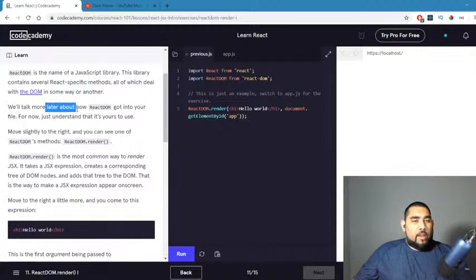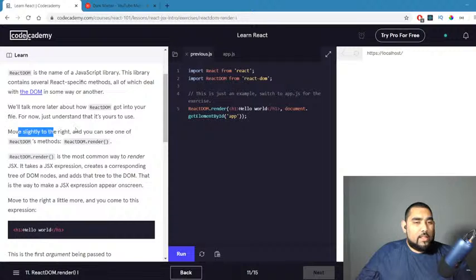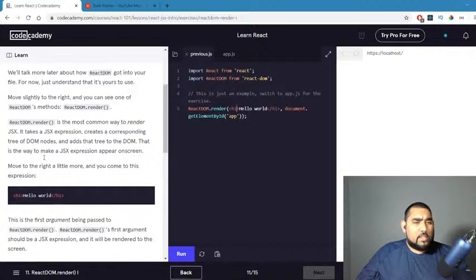We'll talk some more about ReactDOM. Got into your file for now. Just understand that it's yours to use. Move slightly to the right, and you can see one ReactDOM method, ReactDOM.render. ReactDOM.render is the most common way to render JSX. It takes a JSX expression, creates a corresponding tree of DOM nodes, and adds the tree to the DOM. That is the way that a JSX expression appears on your screen.